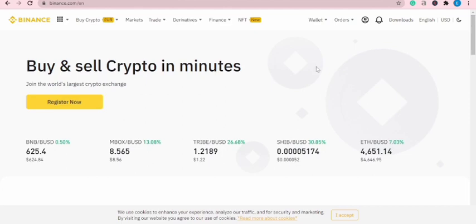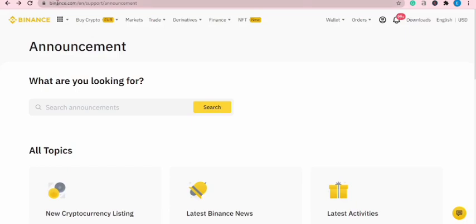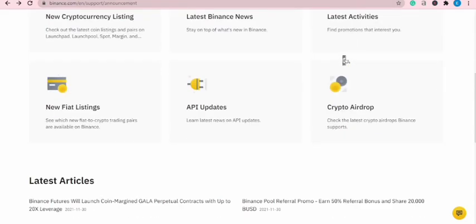So okay, let's head over to the place we'll be getting our crypto updates, right? This is actually a Binance announcement site. How you get here is type in binance.com/en/support/announcement. Okay, so it now brings you to a page like this.